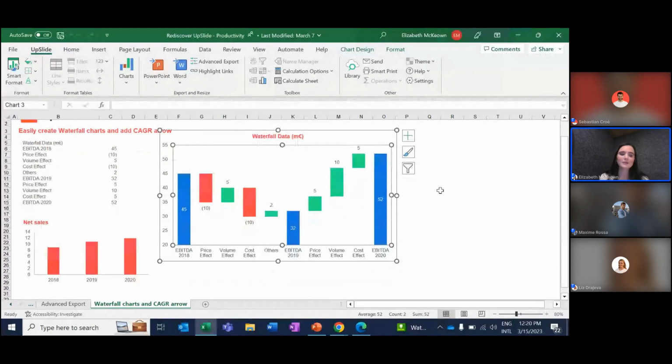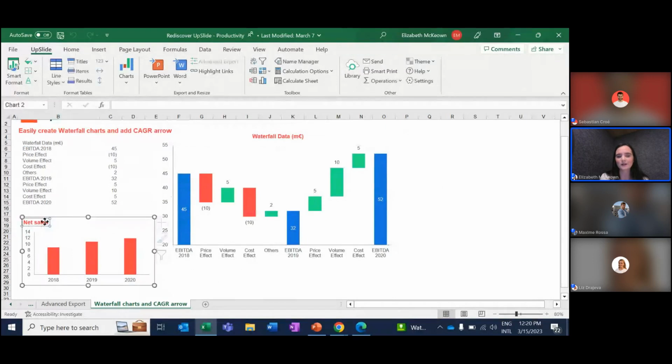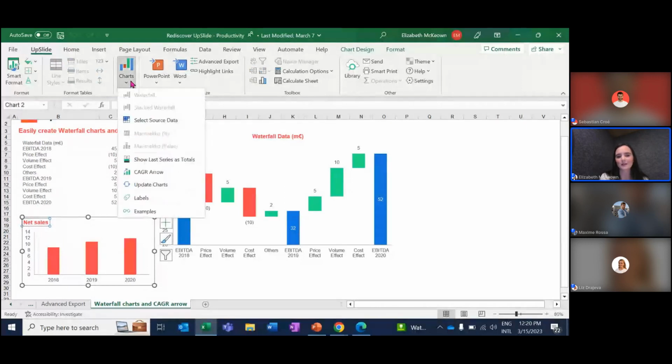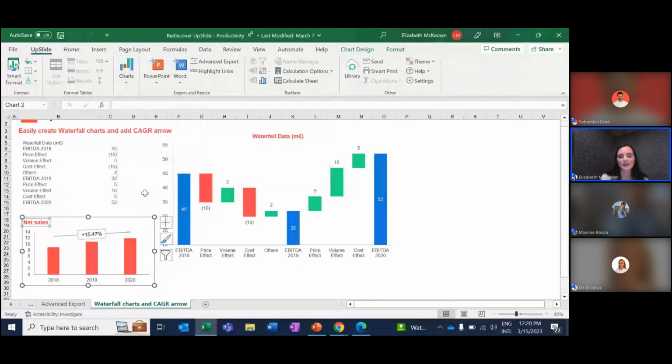Okay, and same goes for the Kagi arrow. I know those of you who work with them a lot and create them a lot know it's time consuming. So again, it makes it so easy for you to quickly add your Kagi charts, Kagi arrows. So what I'll do is select our net sales table, go to our charts dropdown, press our Kagi arrow, and within seconds you have a Kagi arrow that follows your data and is added perfectly within your chart.